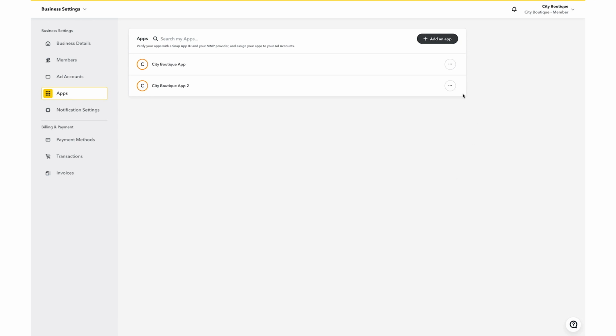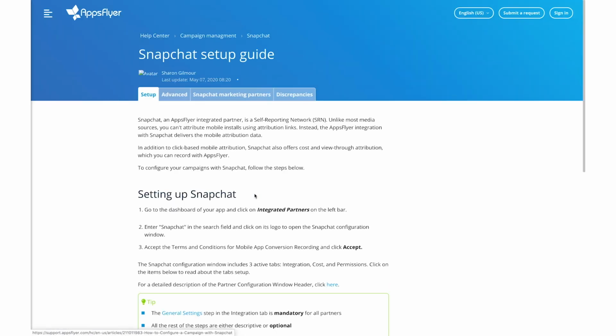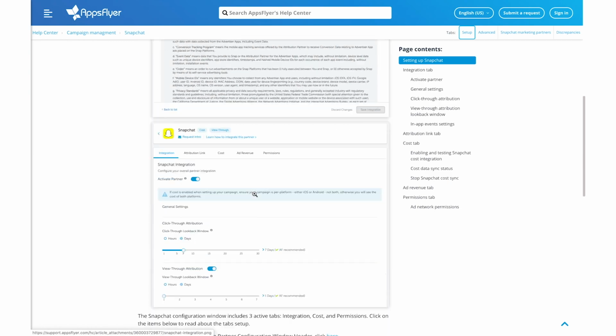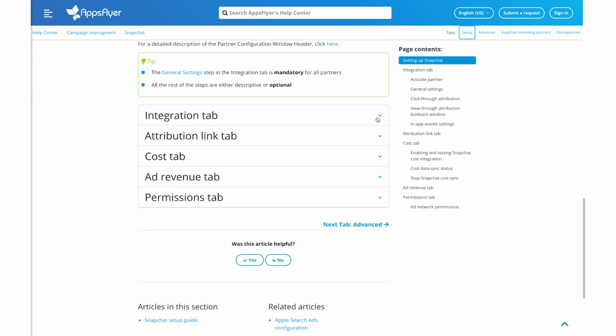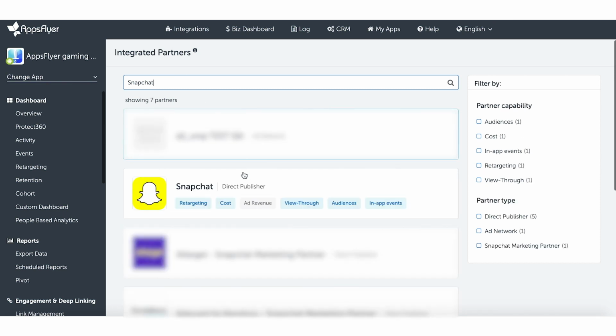Tap the icon on the right to review your Snap App ID settings and partner information. Next, click Copy ID and navigate to your mobile measurement partner dashboard to complete the verification process. You can easily review your partner setup instructions by clicking on the relevant logo or visiting the See More Partners hyperlink. In this example, the advertiser has configured their app with AppsFlyer.